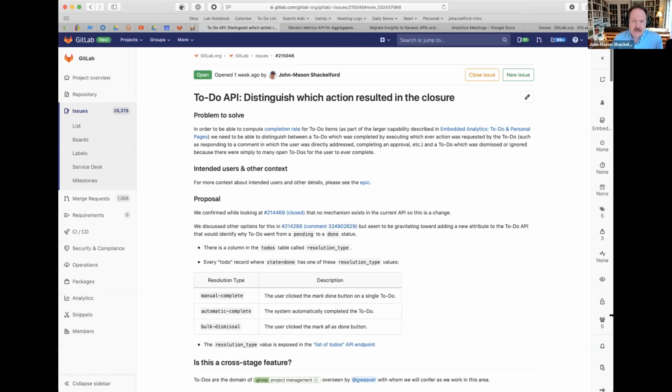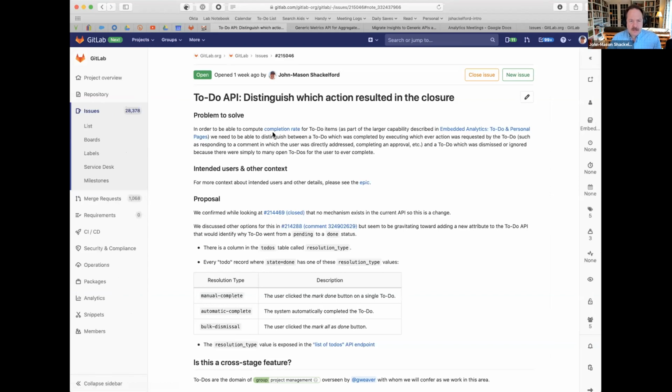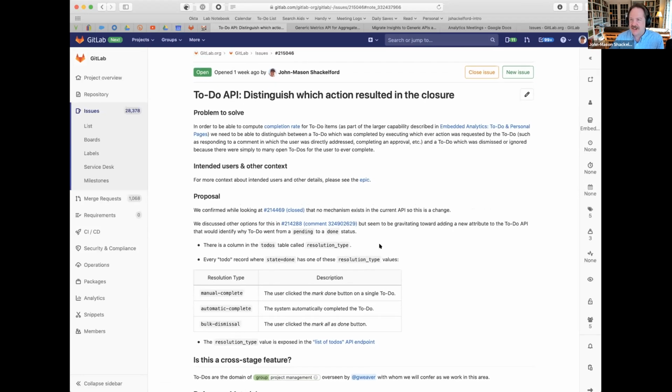All right, so we've been working on some adjustments to the to-do APIs, and the next step in that is actually to help us distinguish which action resulted in the closure of a to-do. This one's had very active conversation as we're trying to figure out what new fields we want to add to to-dos to understand what action actually resulted in its closure, who closed them, and so on. And that's important because we're trying to tease out what the user was really trying to do.